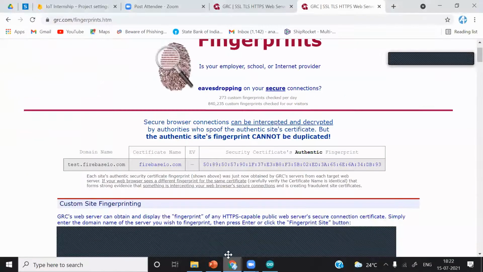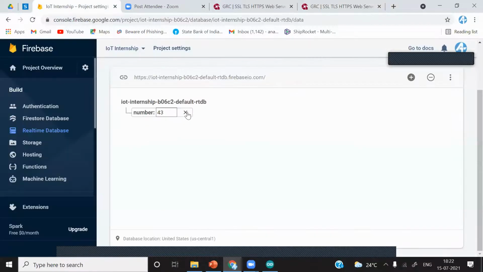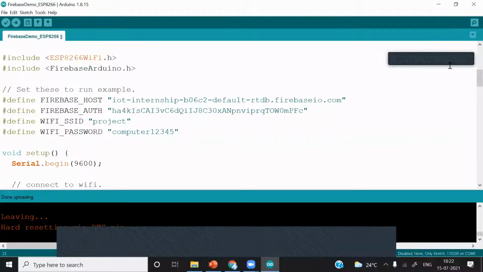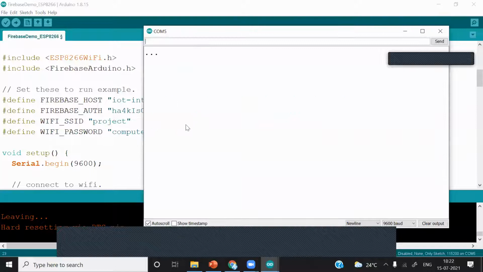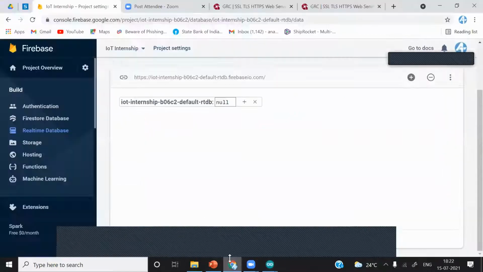Now you can see that the Firebase screen is empty. I will just delete it. Okay, done compiling. It has been connected and we will just open Firebase. See, the data is being updated on the real-time database.